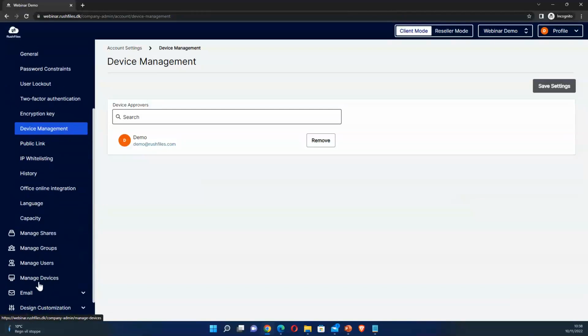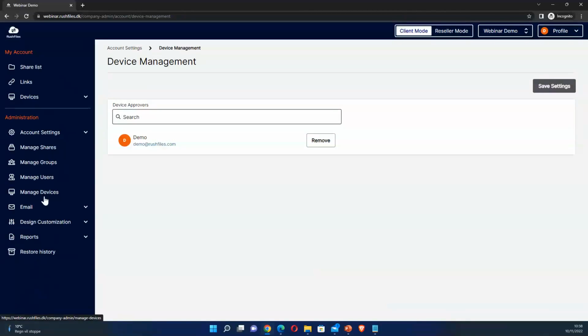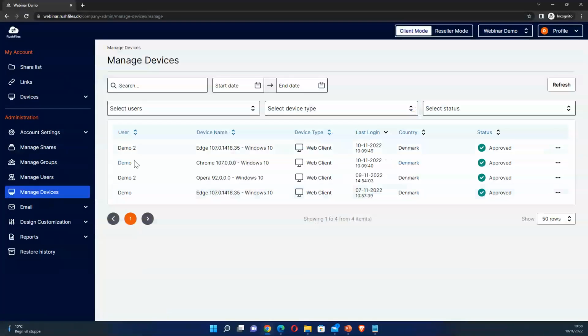So let me go back to the manage devices menu to keep it simple. So again, manage devices. Admins can manage the devices of users. As you can see, we can see all the devices that users are using to log in to our account.